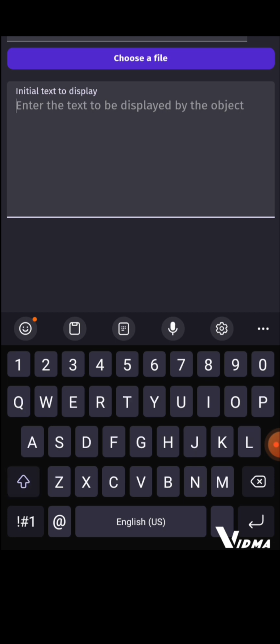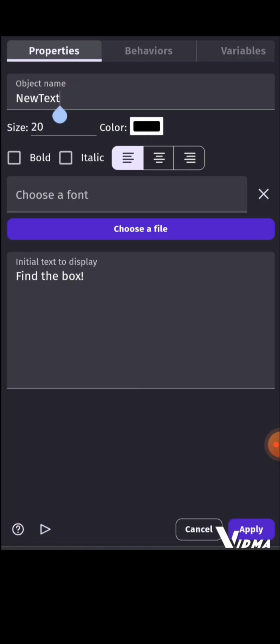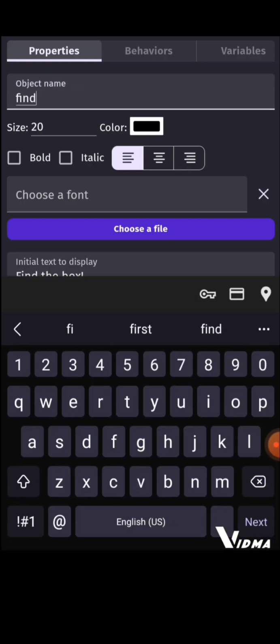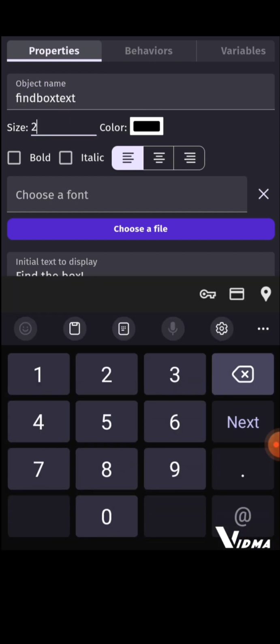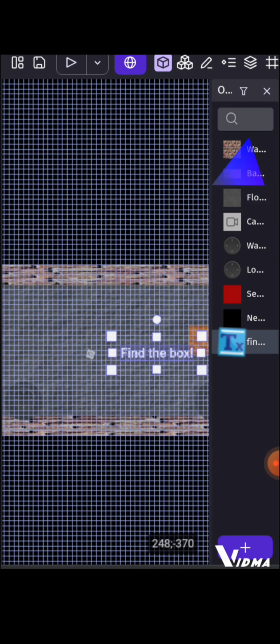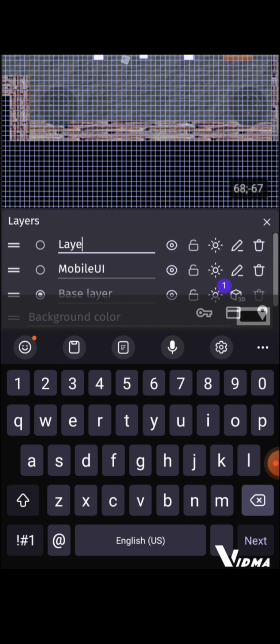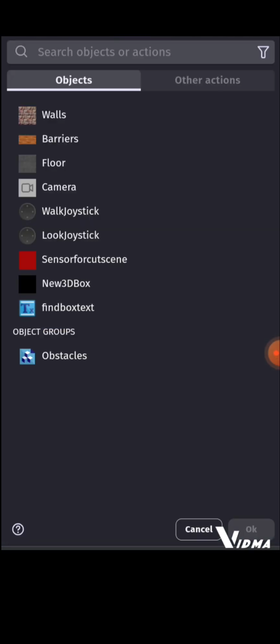We're going to add a text to make it look like it's more actually there, not just the character moved. So we'll just name this find box for now, and we'll apply it. Make sure to align the text where you want it, and make sure it's on the UI layer or whatever layer that's not on the base layer, because you want it on a separate layer. If it shows in the 3D scene, it won't be there at all.